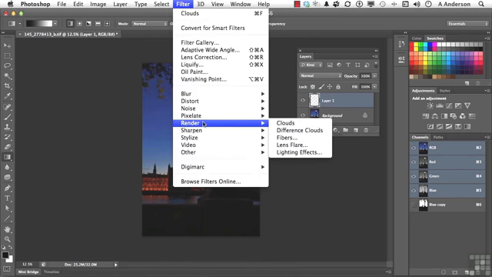You got a lot of render filters. Clouds, difference clouds, fibers. I use fibers to make rain, lens flare. Let's go to clouds.